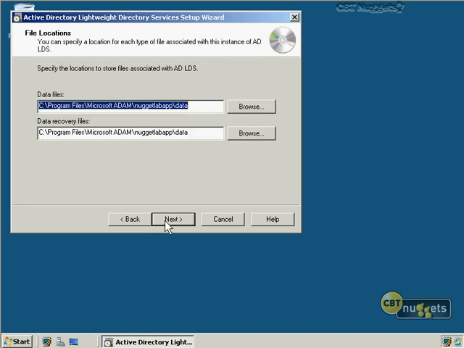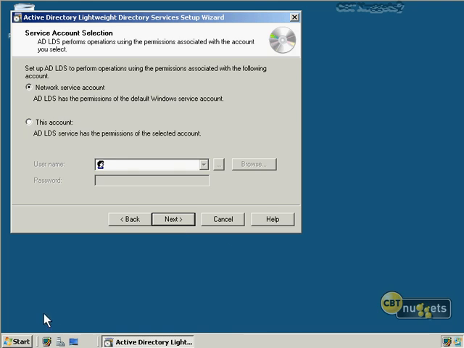Next, just like we did when we run DC Promo in Windows Server 2003 to install traditional Active Directory, we're asked where in the file system we want to store our data files. Note the default path: Program Files, Microsoft ADAM, Instance Name, Data. Of course, security and service accounts are of critical importance. We can either rely upon the operating system using network service, or we can use a dedicated account. I'm going to use my Trainer Domain Administrator account.